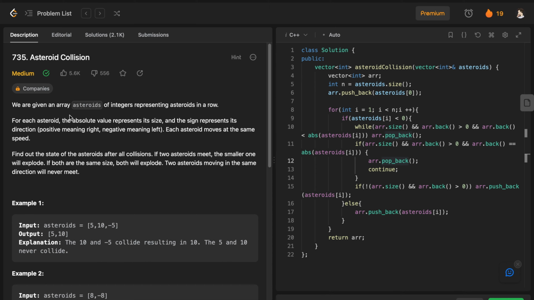Let's go through the problem. We are given an array of integers representing asteroids in a row, and for each asteroid the absolute value represents the size and the sign represents its direction. If it is positive, it is moving towards the right. If it is negative, it is moving towards the left.